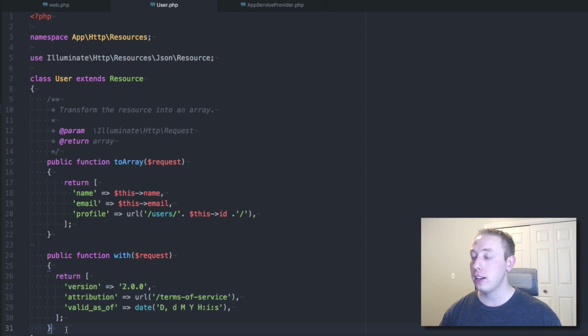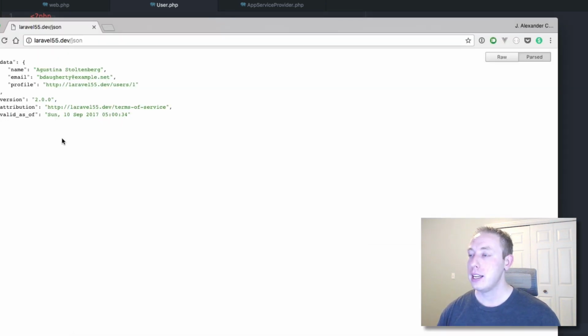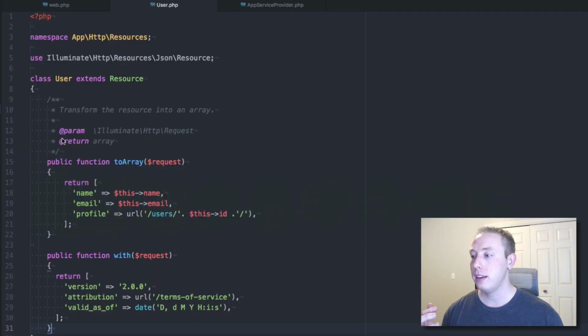I'm trying to think what else I wanted to show you guys. Next, we're going to take a look at another form of resource called resource collections. It's pretty basic, but it's a way to handle more than one object. So here you're passing in one object like that. And now I want to show you guys how you would pass in, theoretically, a collection of objects.